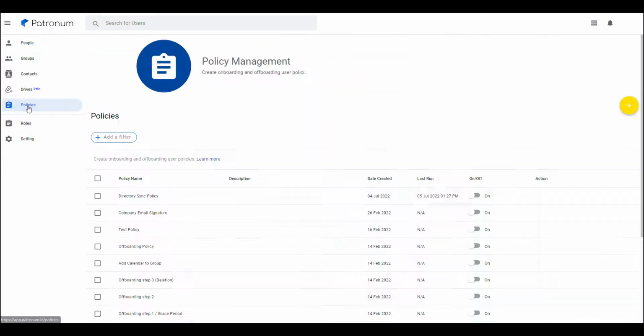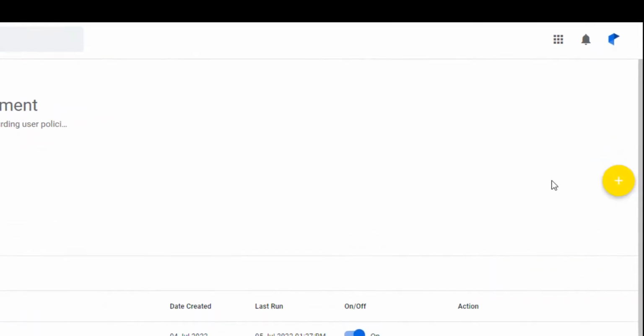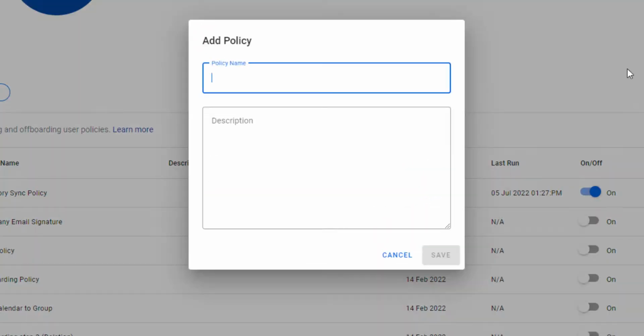So let's start by creating a new automation policy within the policy section of Patronum. We can give our policy a name and a description so that others know who and what this policy is doing.